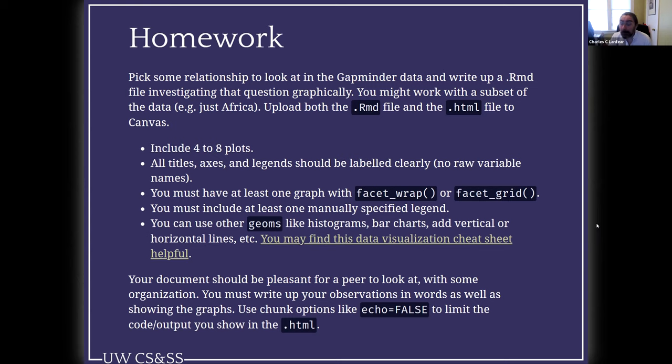All I ask: make it pleasant for a peer to look at, have some organization, hide your code and just show your text and your plots. So use things like echo equals false. And then write up just a little bit of observation. I'm not expecting statistical lingo or anything, but just say, this plot shows this thing. That's about it. And that's it for your homework. And of course, in Monday's lab, we will walk through this and do all sorts of examples. Anything you want to know how to do with it, we'll build out the plots to do it.